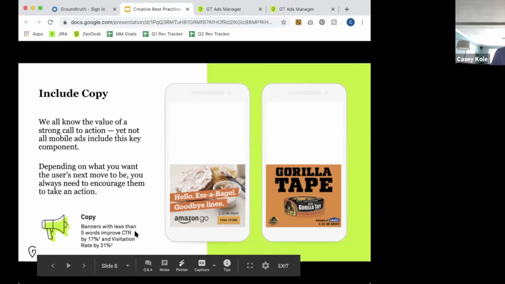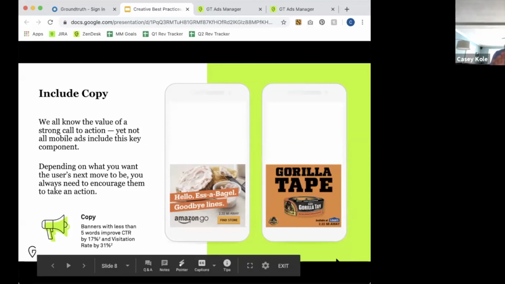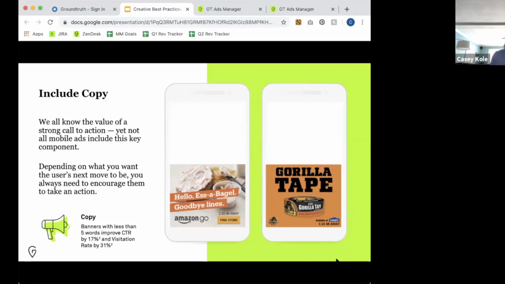Additionally, being succinct is really important, and our creative team has seen that banners with less than 5 words can improve CTR by 17% and visitation rate by 31%. So if you see the ad on the right here, Gorilla Tape, product image, 2 words, you know exactly what they're promoting, and someone might want to click on that to learn more about how they can get that at Lowe's.